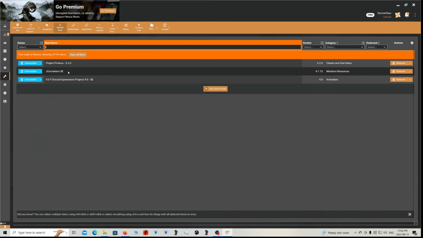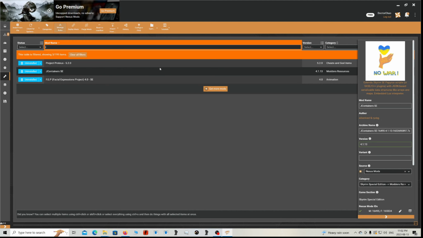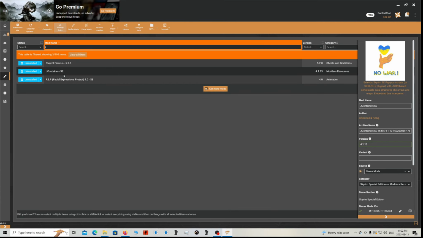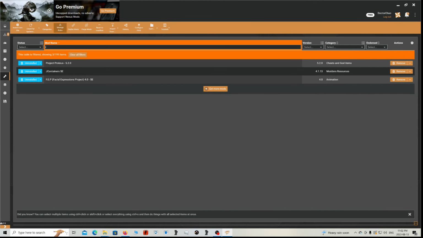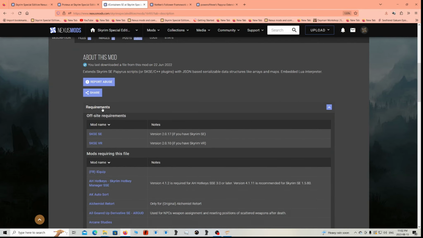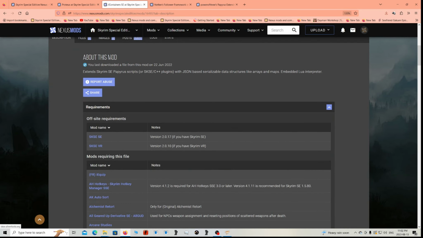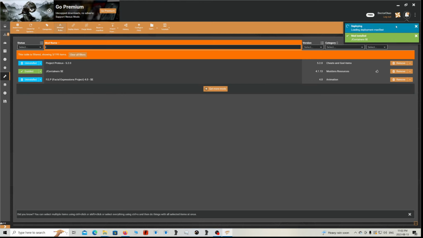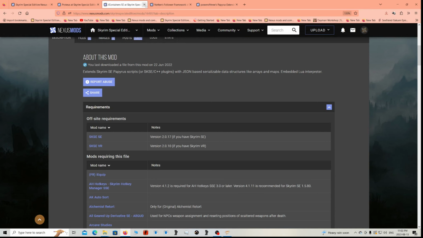Yeah, J containers, SE, 4113. Let's just double check here. 411, yep. So it's the same version. So install that guy. Just check out the mod requirements before we do anything. Requirements: SKSE, so we already have SKSE installed. So let's go ahead and install this guy. That's installed. We can close that tab.